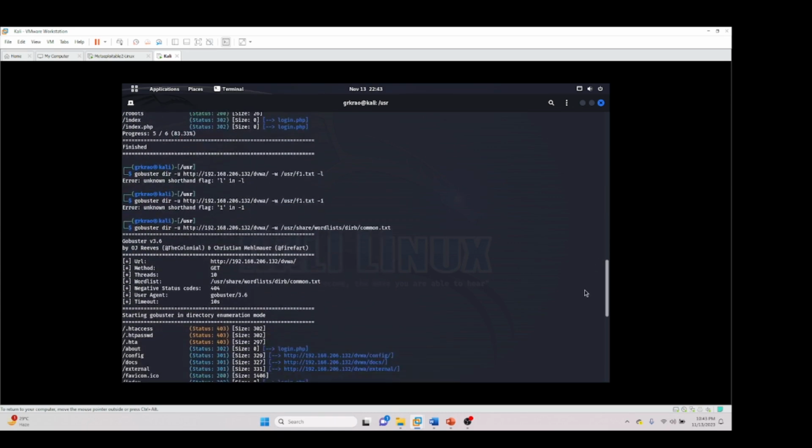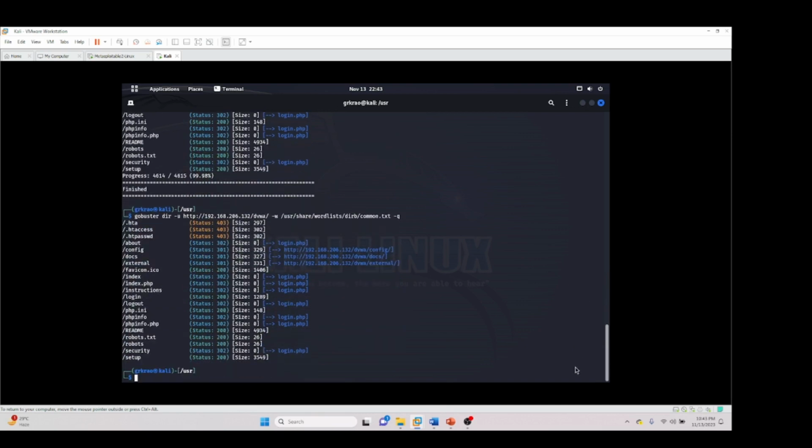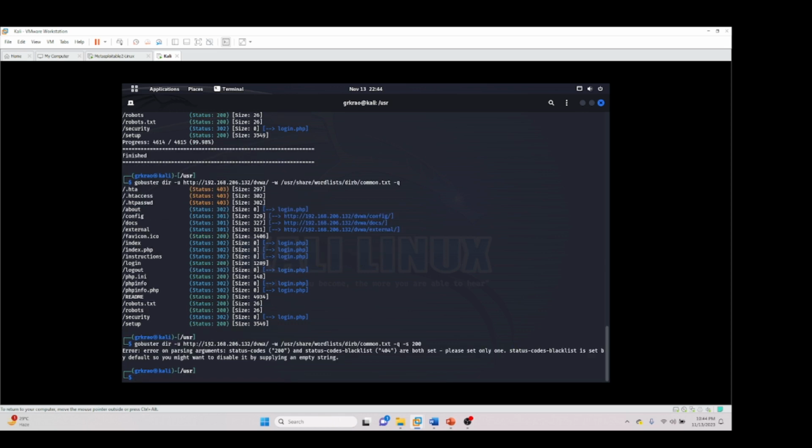Using option Q, it displays only the data. The remaining part is ignored. So now I can display only the pages which have status code 200. I want to display only web pages having status code 200. So option Q ignores the banner. Next, option S with status code 200. It displays only okay.